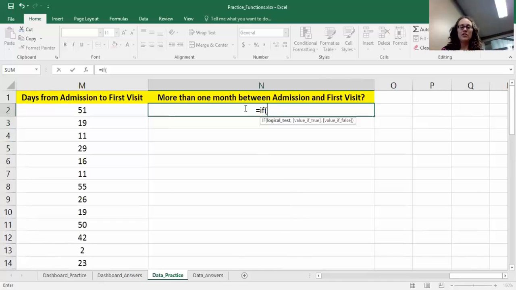So Excel says now you need a logic test. I want to know if this number is greater than 30. So days from admission to first visit, is it greater than 30? Then I put a comma to move to the next argument I need to enter. Excel says now you need to tell me the value if it's true. If that column is greater than 30, then my answer to is it more than 1 month between admission and first visit is yes.